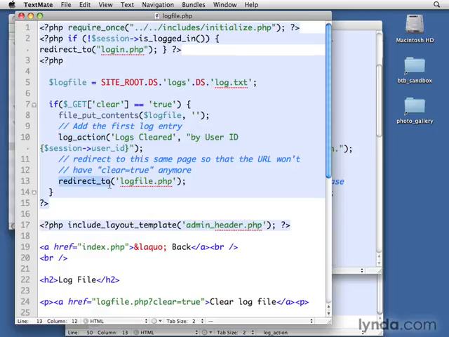And finally, I said redirect to. You'll see why that's true in a second when we try this out. It'll redirect to the same page so that the URL won't have clear equals true in it anymore. We'll see that in action.